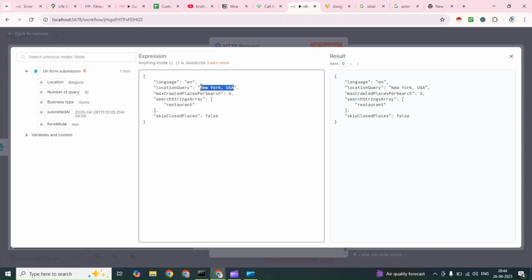So now how to add expressions. For this you have to add two curly brackets on each side like this, or you can go with a simple method, which is by dragging and dropping location, number of query, and then the search strings array, business type.